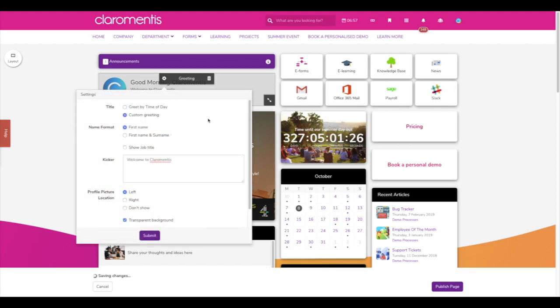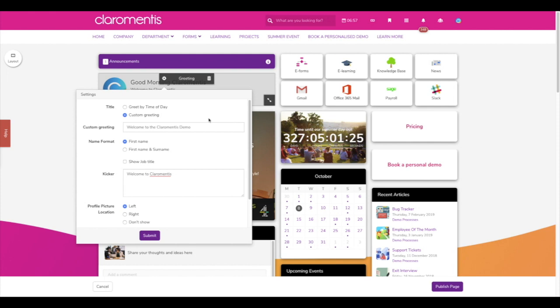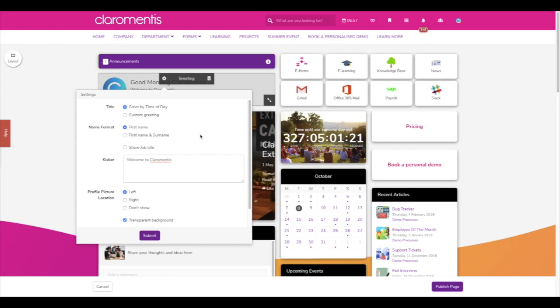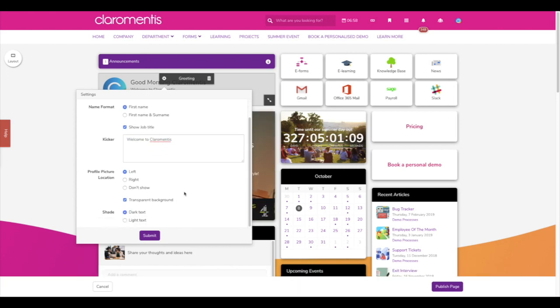A title choice is given between the default and a custom greeting that you can input in the field shown. The name format of the user that will be displayed. This can be more informal and just set as a first name, or more formal and show first and surname. You can also set whether a user's job title will be included in the greeting or not. A kicker can be entered, which is a short message that will appear underneath the greeting.